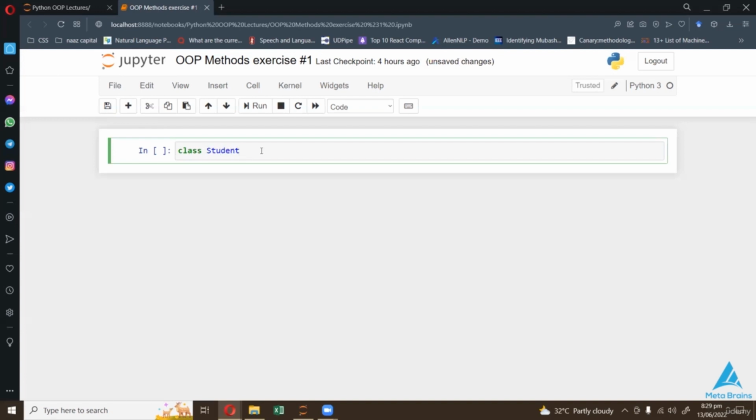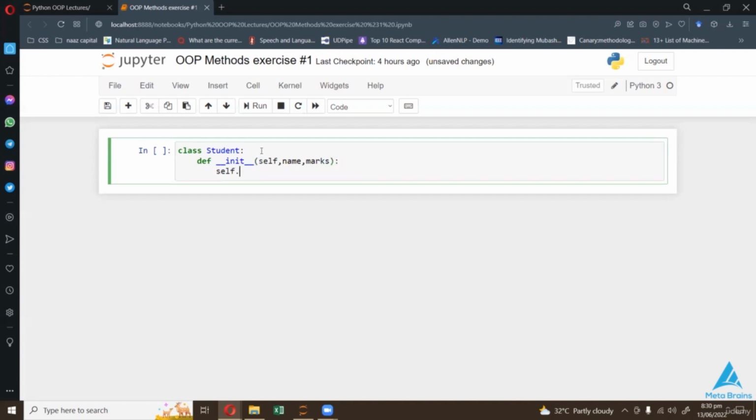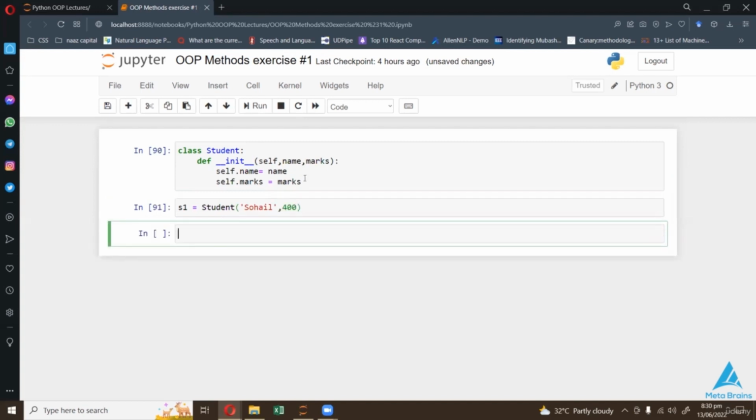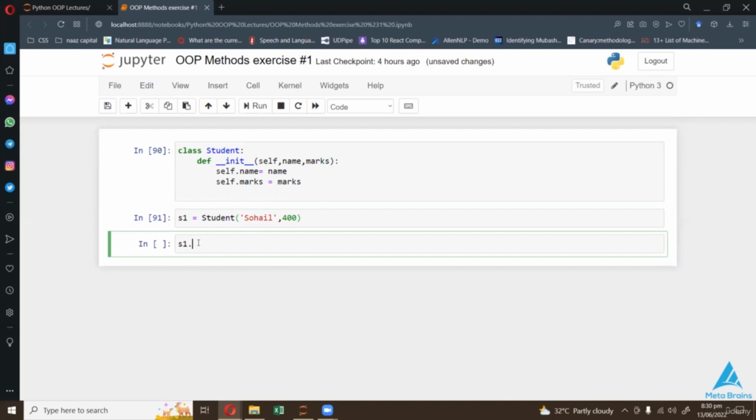And as you already know how to make a class, you should just follow the normal procedure that you studied before. Now on to the next line. Create a constructor by writing def init self name marks, then hit enter. And on the next line, we'll assign our variables to the parameters like self.name is equal to name, hit enter, and self.marks is equal to marks. Now press shift plus enter and create an object on the next line by writing s1 is equal to student Sohel 400. So we created an object with the name and student marks. Now let's create a method, but first we have to check the student's name to see if we get a student name or not.